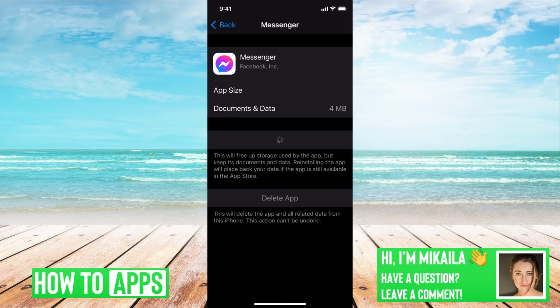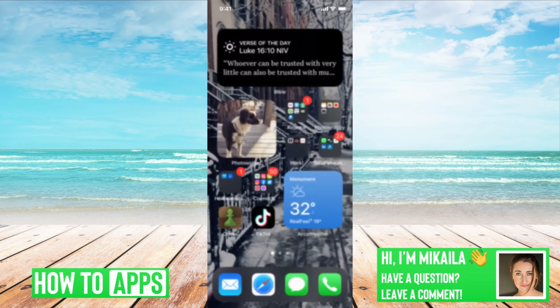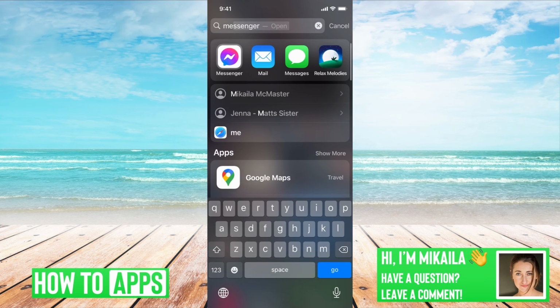So we'll let this go. It might take 1 to 2 minutes to do it. All right, perfect. It's all the way offloaded and reinstalled. And so now once you've done that, all the glitches are out of the system, so you can go back to your app and it should be working now.